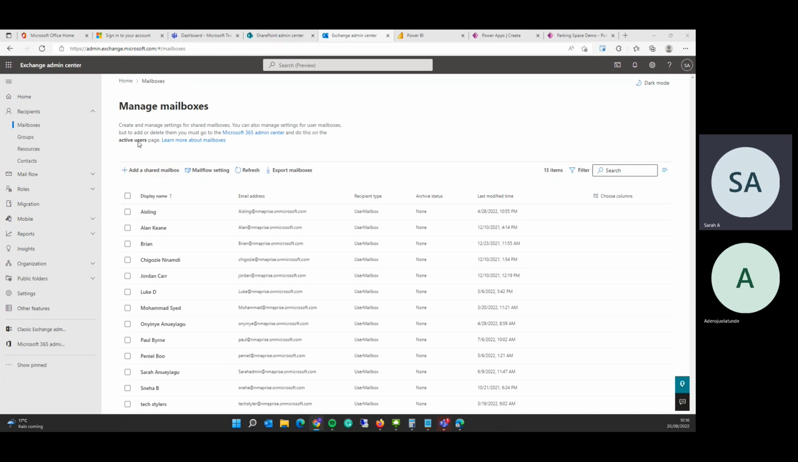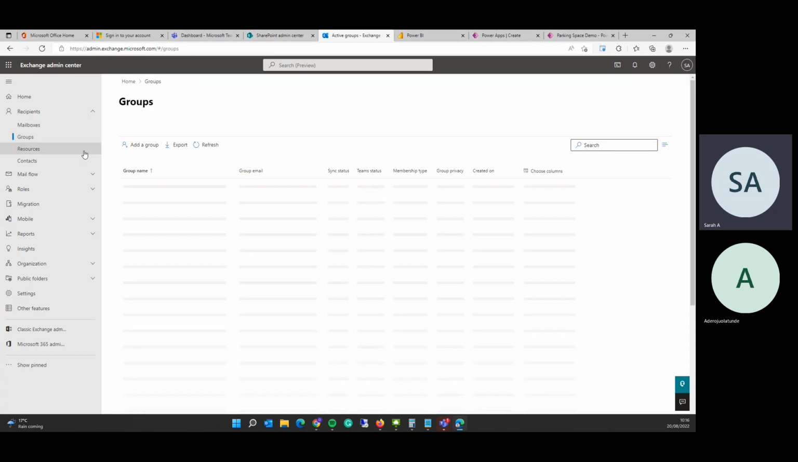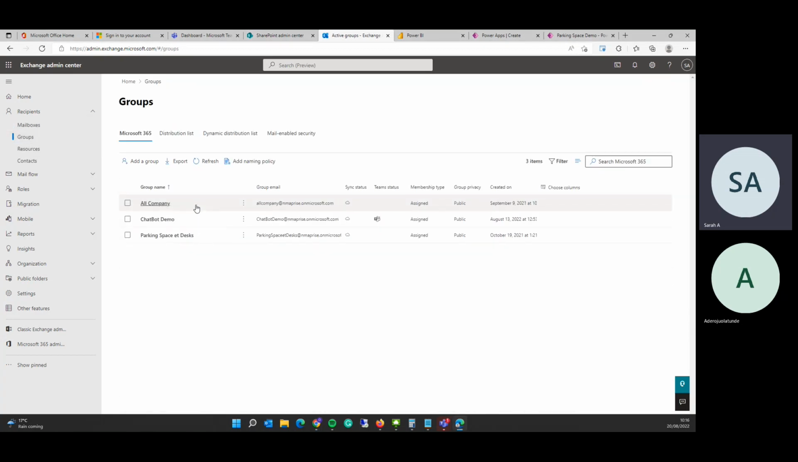Then for groups, we have different type of groups. We have the Microsoft 365 groups, which can also be used in Teams. We have the distribution list. We have the dynamic distribution list and the mail-enabled security group. Now, the major difference is Microsoft 365 group has a mailbox and also can be used in Teams to chat. Distribution list does not have a mailbox. It's just a list of people, most especially.